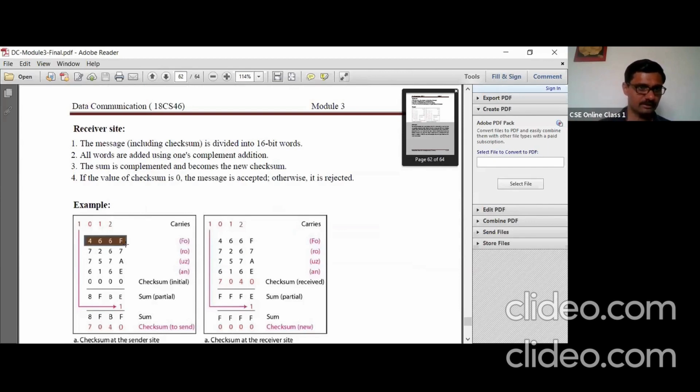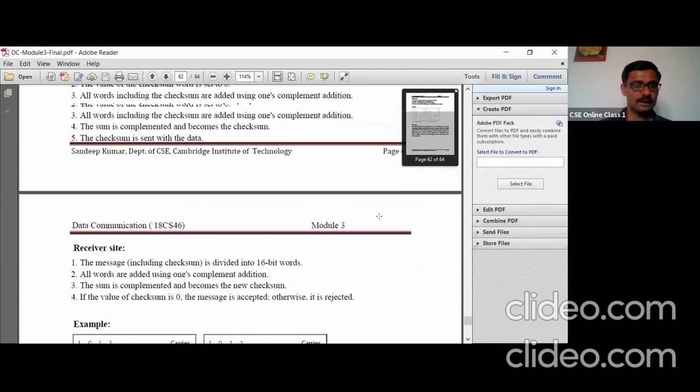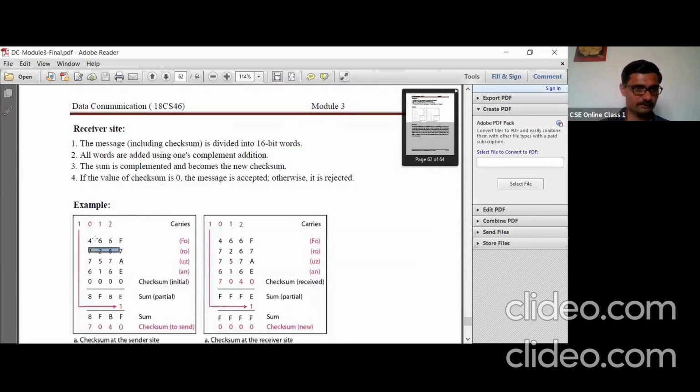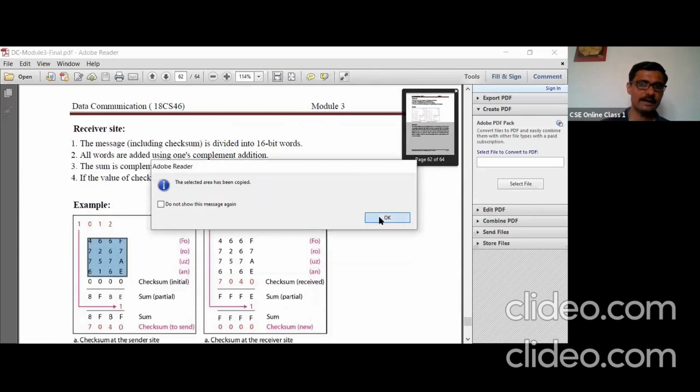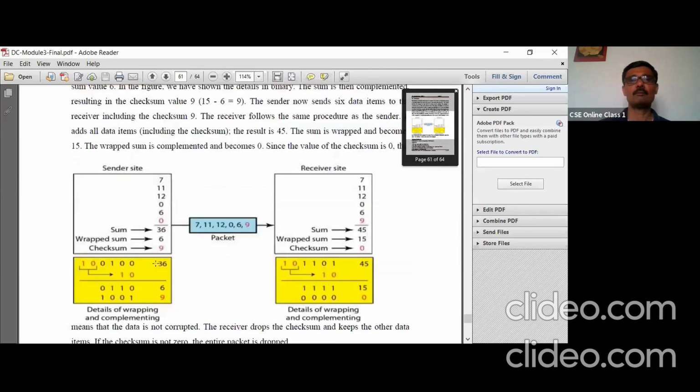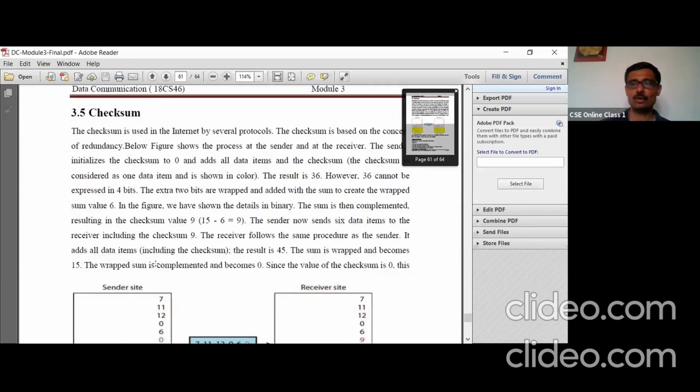This is the first 16-bit word. The second 16-bit word is this. Third 16-bit, fourth 16-bit. In this example, there are 4 words. 16-bit words are there, and there is a checksum byte. That checksum is calculated, and in the header, there is a separate place for the checksum.